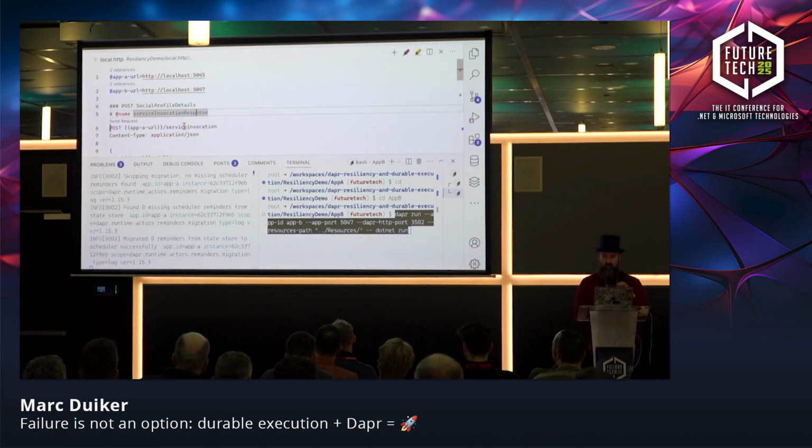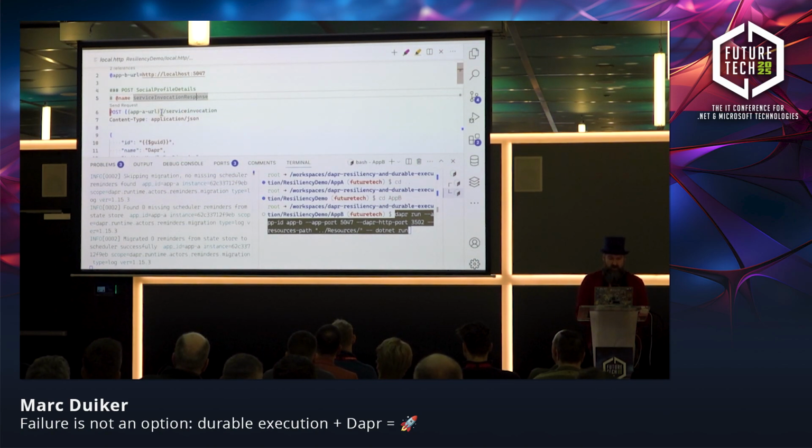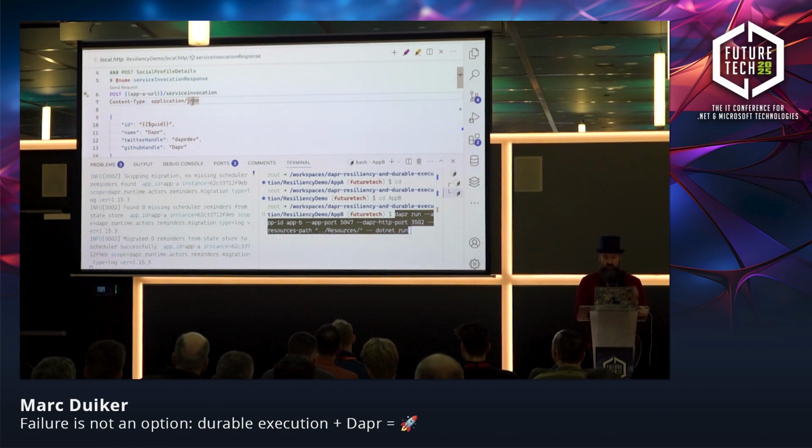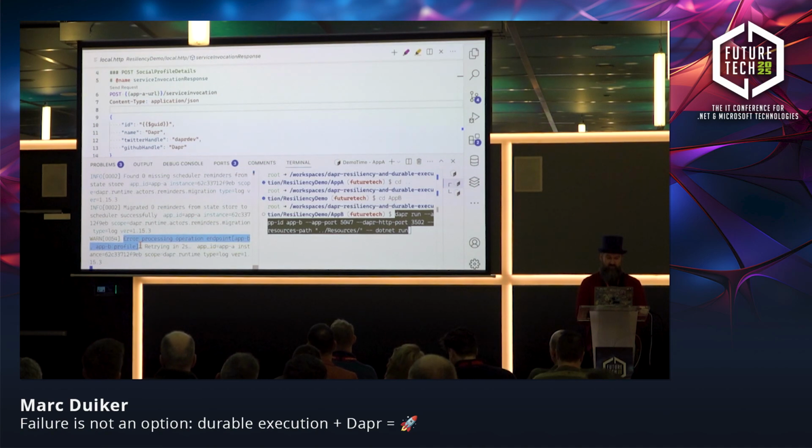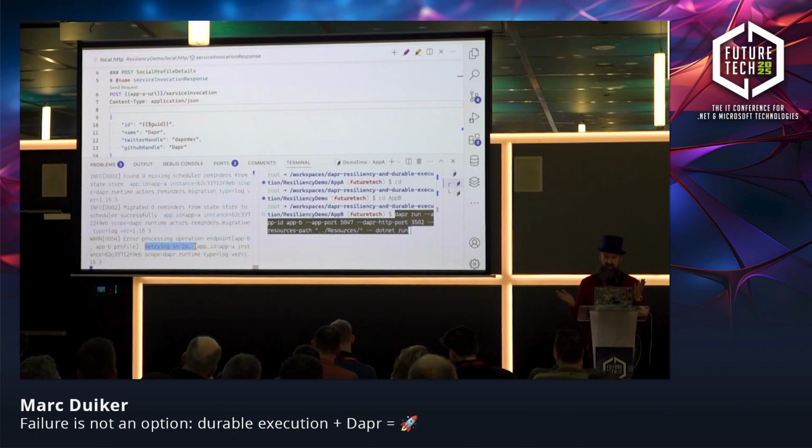Now we are going to make the call to application A. This is the endpoint we're going to trigger in application A, but application B is dead, so this will not work. Let's see what happens. We make the request, and what we see in the logging is "error processing operation endpoint app B profile". So these are Dapr logs showing that there's something wrong, we cannot reach the profile endpoint. But it also says retrying. Okay, that's good news. We didn't have to do anything for that, but Dapr is retrying for us.